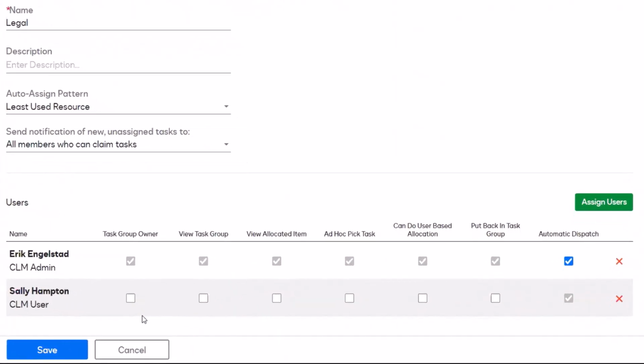You can then grant the following permissions to control how members handle task responsibilities. By default, CLM admins have all the permissions. Task Group Owner will allow to act as an admin of the task group. View Task Group allows to view all members in the task group. View Allocated Item allows to view the task item. Ad hoc Pick Task allows to claim a task that is assigned to the task group. Can do user-based allocation allows to reallocate a task to another member of the task group.